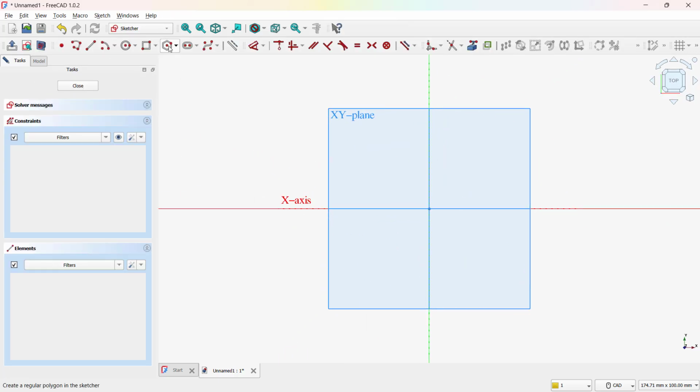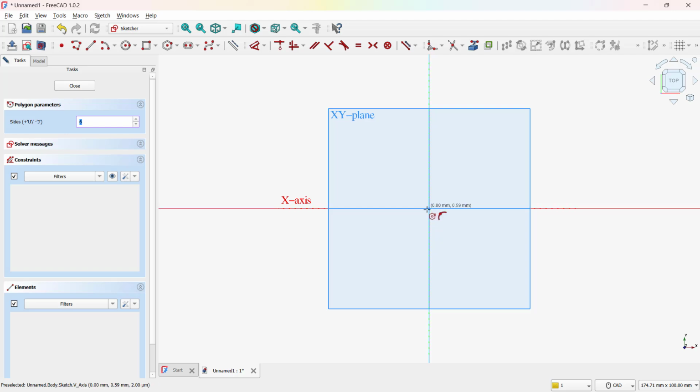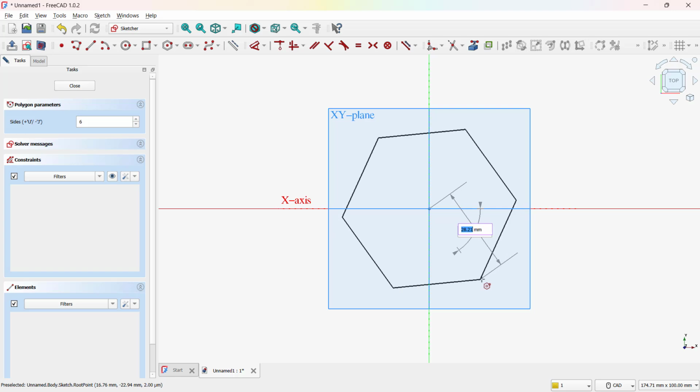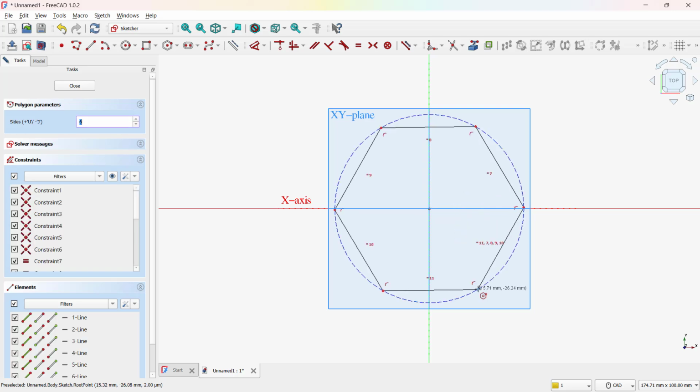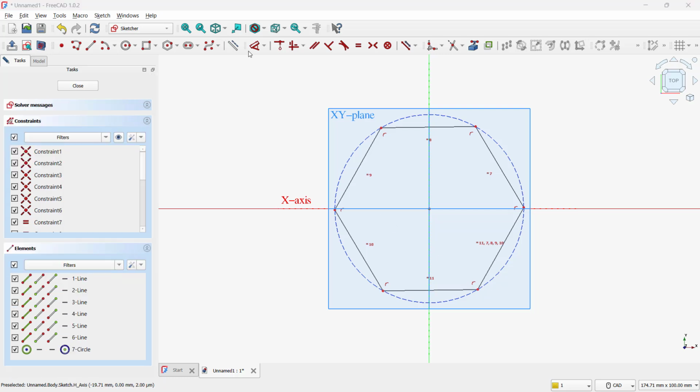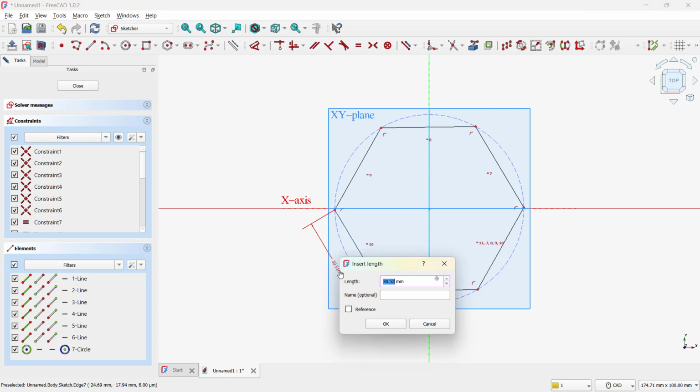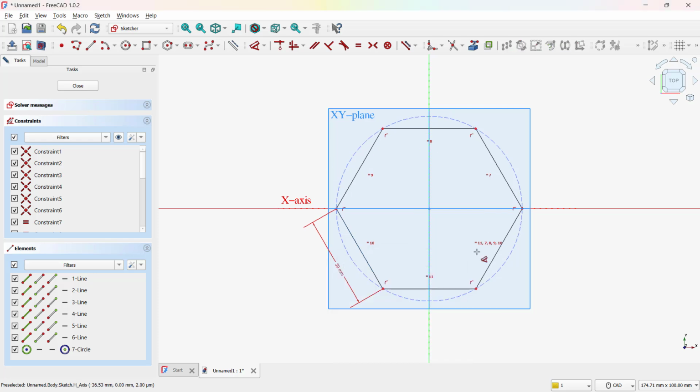From the toolbar, select the Polygon tool and draw a polygon from the center of the origin. Press the Escape key to exit the tool. Now activate the Dimension tool and apply the required dimensions one by one. Once all dimensions are added, press Escape again to exit the tool. When finished, click Close to exit the sketch.